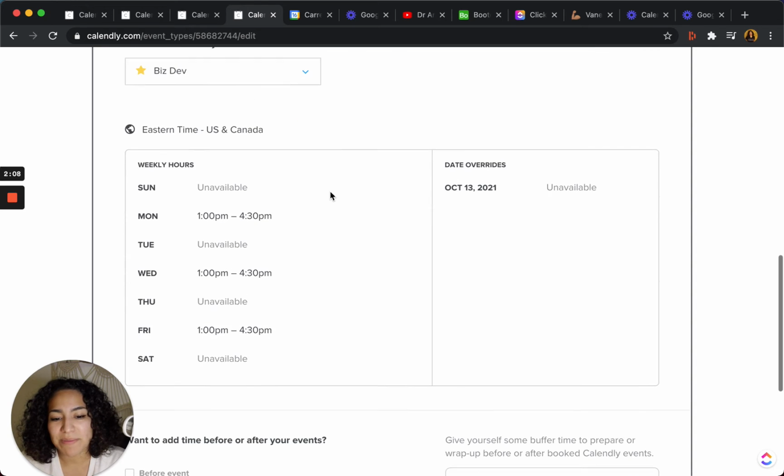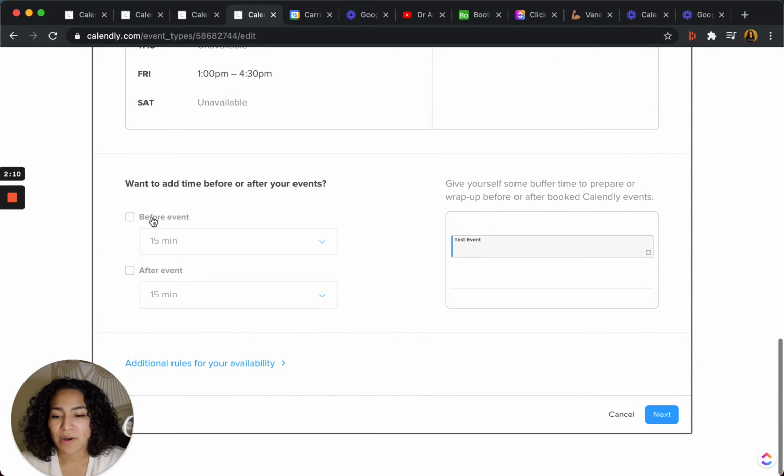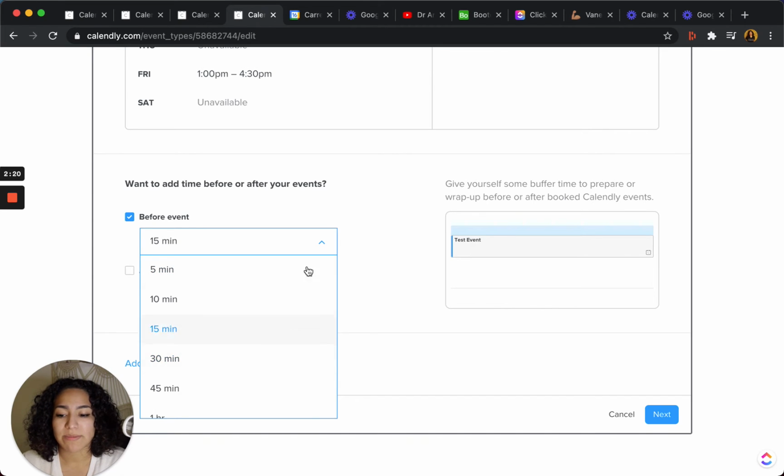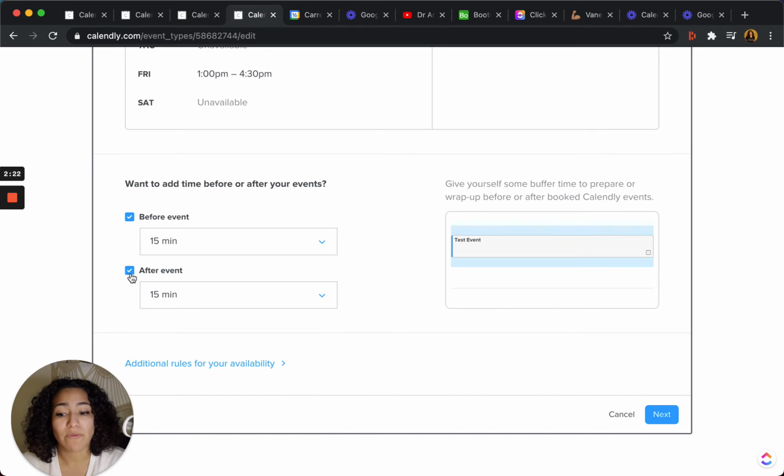Now here I'm going to use this one, right? What I do like here is that you can add additional rules for your availability. So if you don't want to be stressed out by back-to-back calls, add a buffer, right? And you can customize what that looks like, 15 minutes before or after. You can do both or neither.